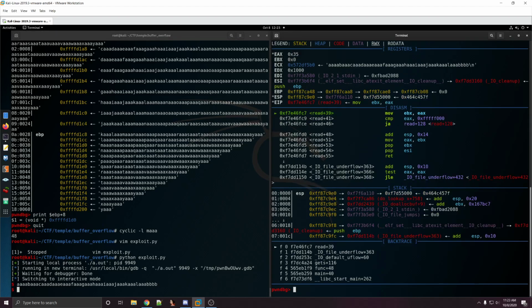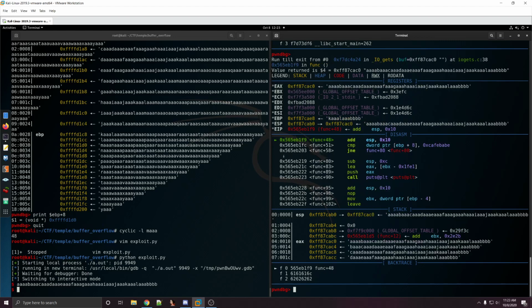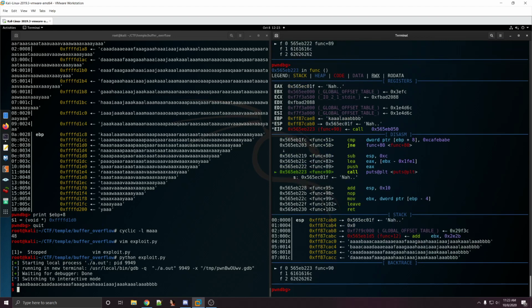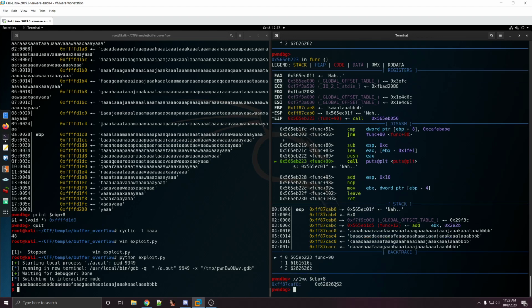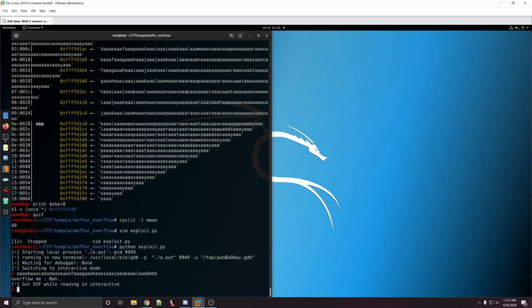So if we finish this function, not step, because we don't want to step into this puts call. Oh, wait, went over it again. Do x/1wx $ebp+8. And we can see that we have 62, 62, 62, 62, which is all b's. And if you don't trust me, you can look it up yourself on the ASCII table, but that's what it is. So we have our value that we want to overwrite exactly right.